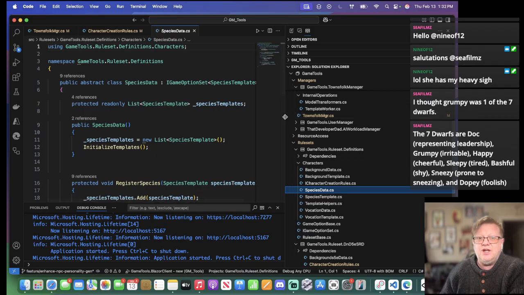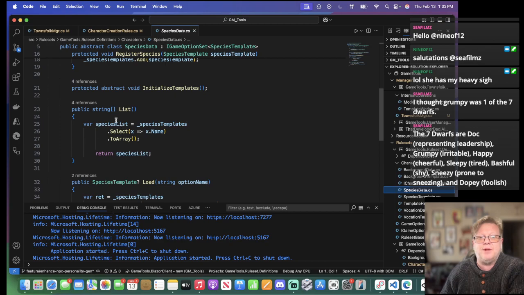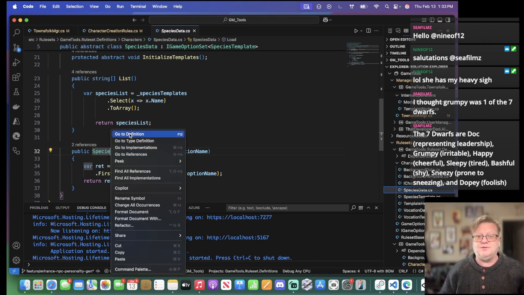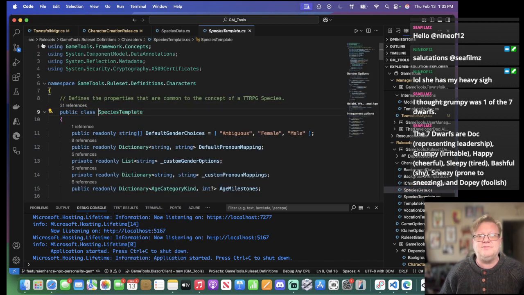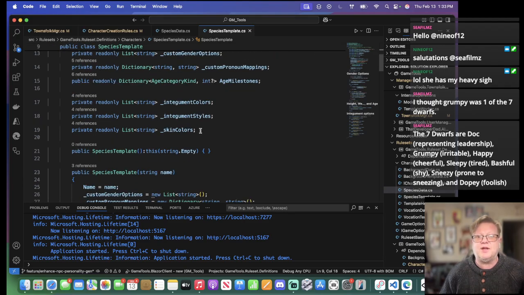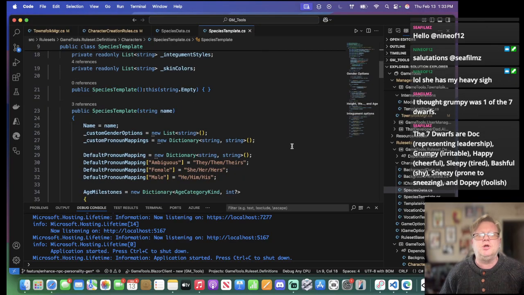Excuse me. And we've got our templates, register, initialize templates, and so on, species templates. That's just a list of them. And then we load the species template from there. So let's take a look at species template, and that lives in the rule set definitions. We've got default gender choices, pronoun mapping, gender options, custom pronoun mappings, etc., integument colors, integument styles, skin colors, and so on.